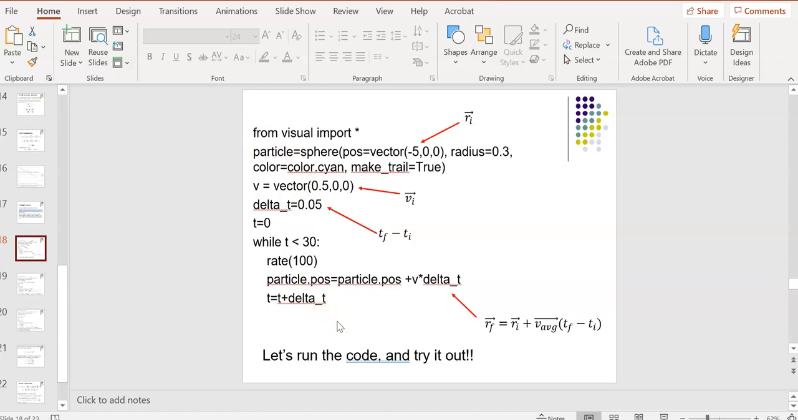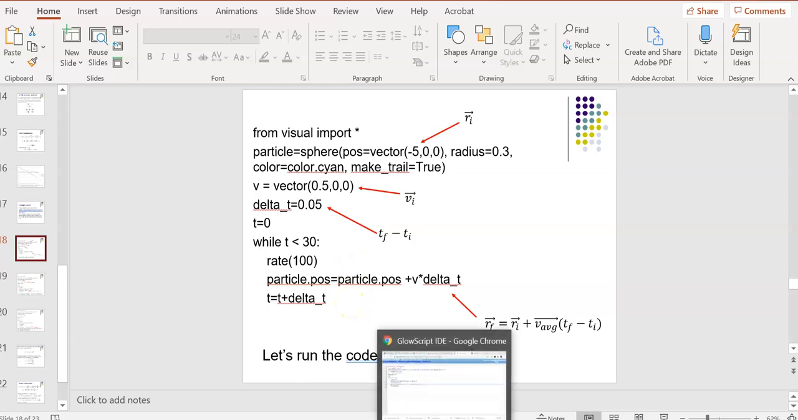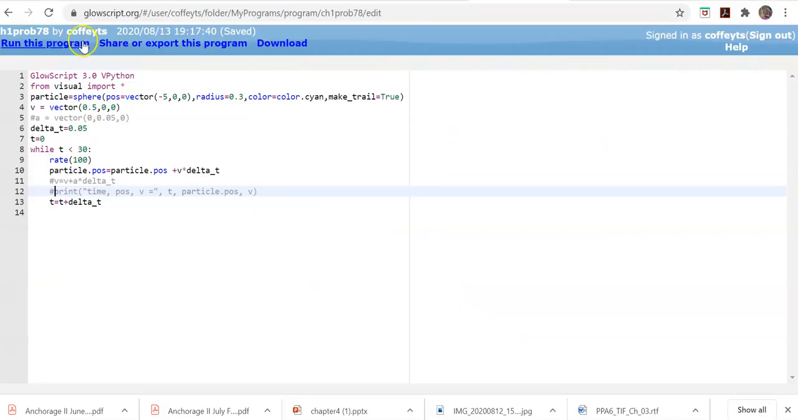Now, I want you to look at this and think about what's going to happen to this particle, okay? It's got an initial x position, the initial y and z position are 0, so it's got an initial position of -5 in the x. I've given it a velocity of 0.5 meters per second in the x direction. What do you think is going to happen? Okay, so what's that going to be? So now that's the code. Now let's run it and see what actually happens.